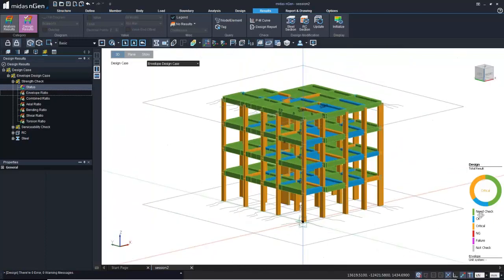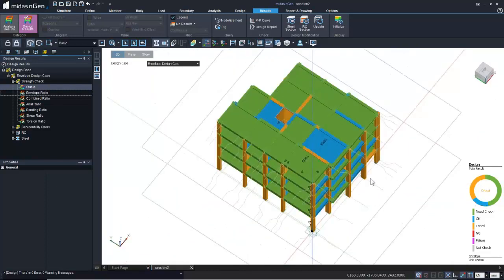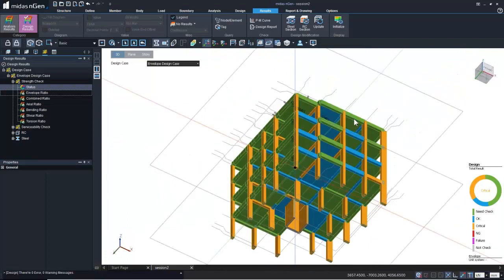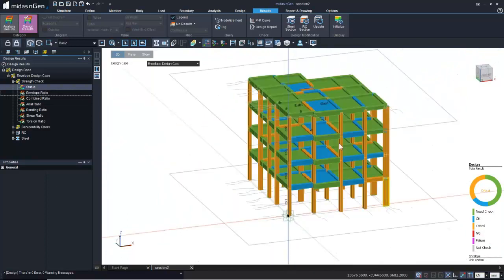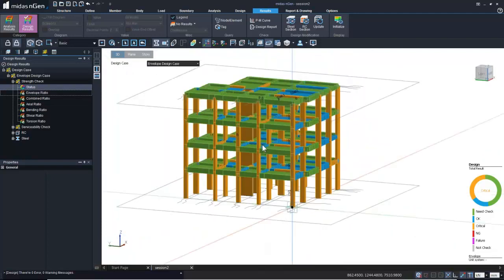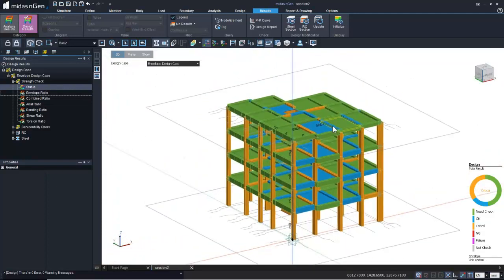Below 0.6. And after that, there are few members which are in the OK region. That means they are having the ratio between 0.6 and 0.9. And there are some critical ones, most of them are critical actually, which are having ratios between 0.9 and 1. They are not failing. None of the elements are failing. Alright, so that's the result we can get.